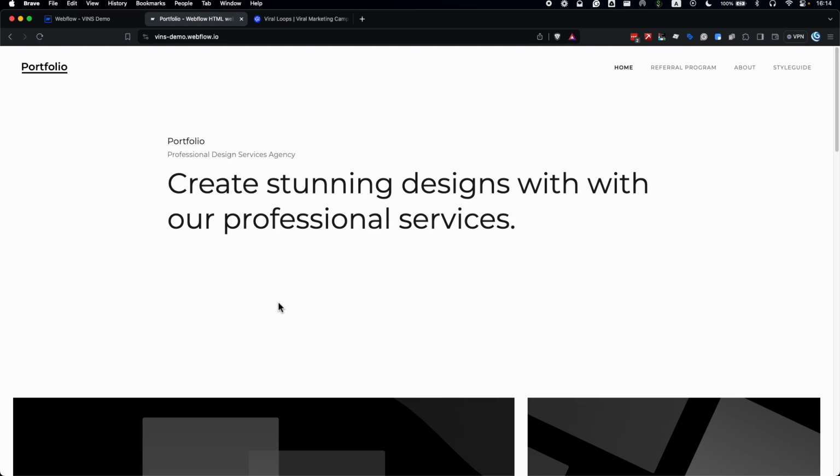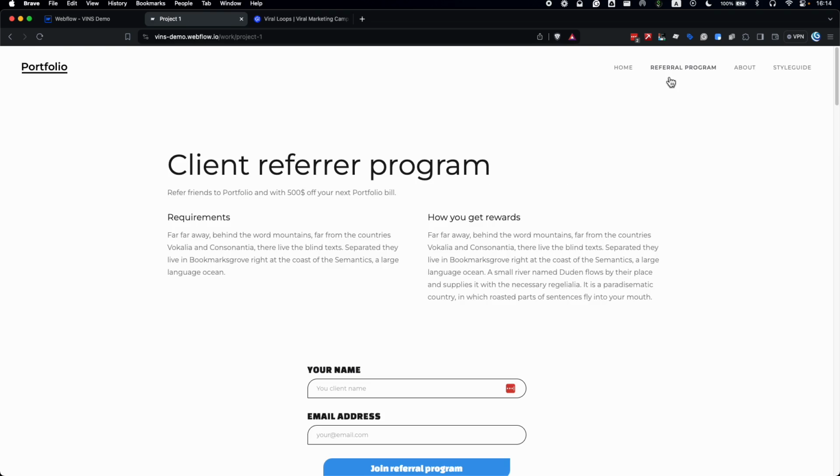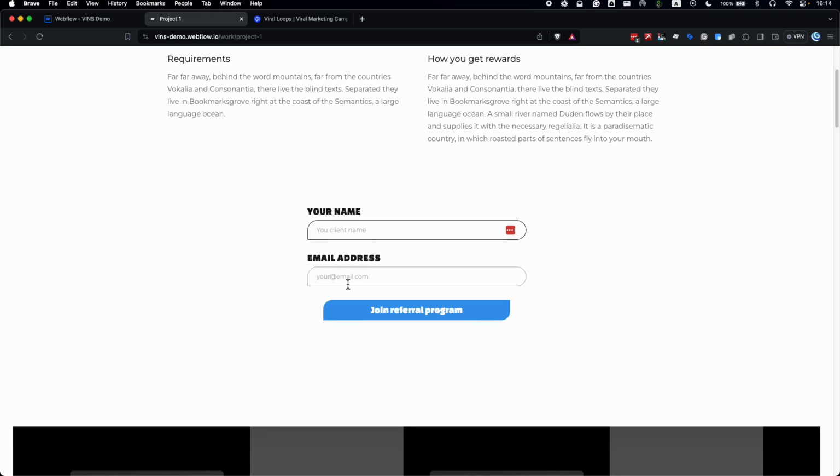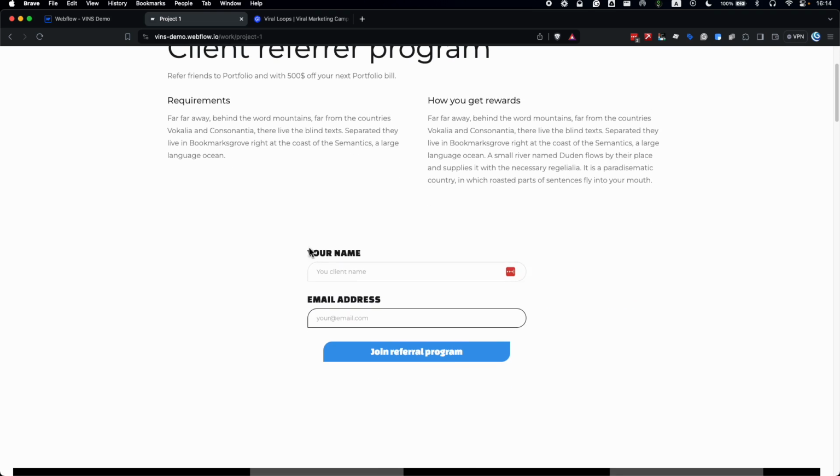Let's say that this is a professional design services agency that wants to create a referral program for their existing customers. For that reason, they have created a referral program page on their website and have already gone ahead and created the requirements as well as defined how people will get rewarded for inviting their friends. Right below that section, they went ahead and created a custom form. And in their strategy, they imagine that their existing customers will go here to opt into the referral program. They put their name, their email, and then join the referral program.